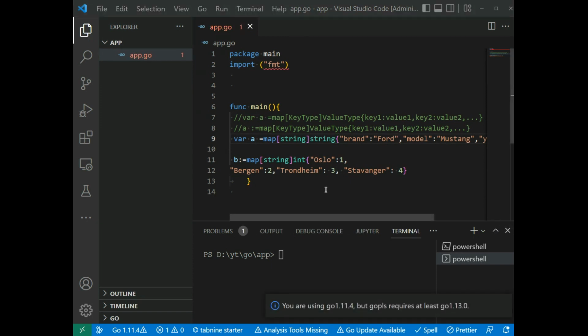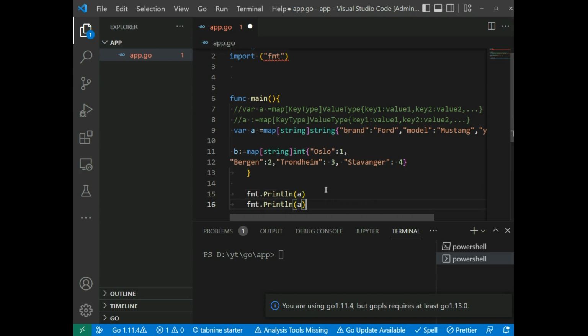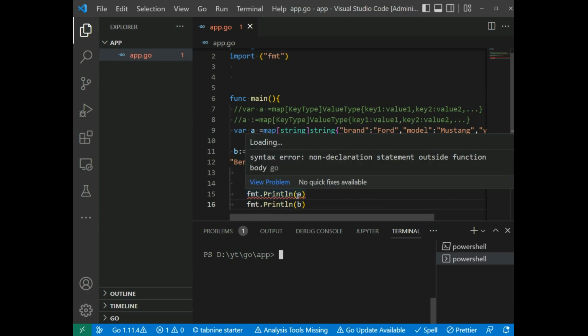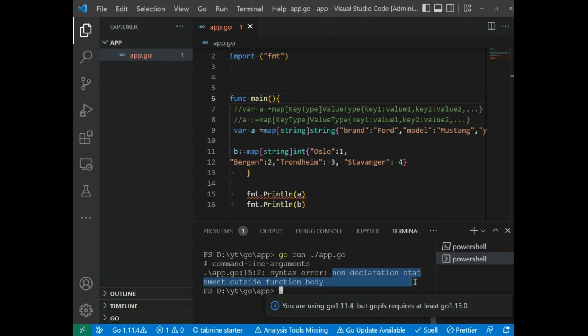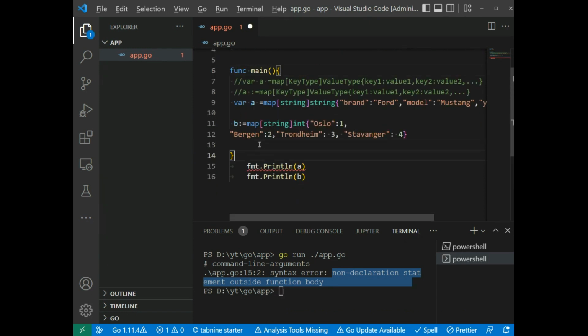And yeah, so fmt.Println(a), Println(b), save and run. So what is the error? var a = map[string]string... run. So: non-declaration statement outside function body. Oh, sorry.